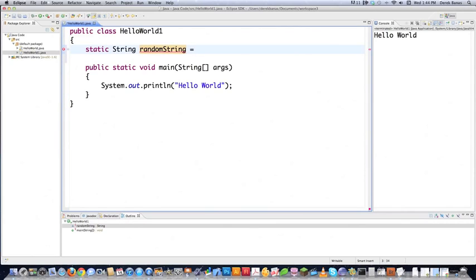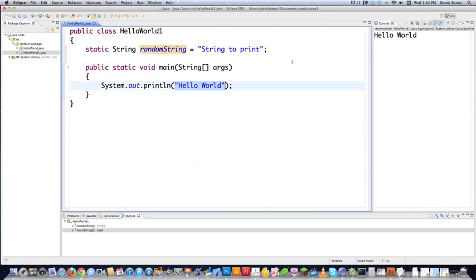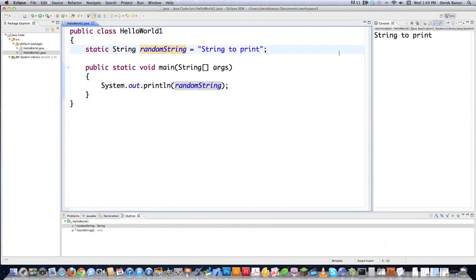And then if we want to assign a value, well, remember a string contains a series of characters. We could type in string to print, right like that. And then we can take this guy right here and throw that variable down inside of there. And if we execute that, it's going to instead say string to print over here. So that's how you would create a class variable that can be used anywhere.